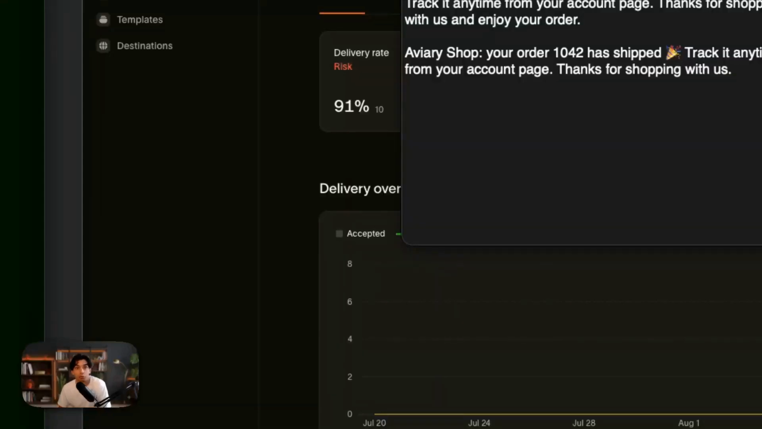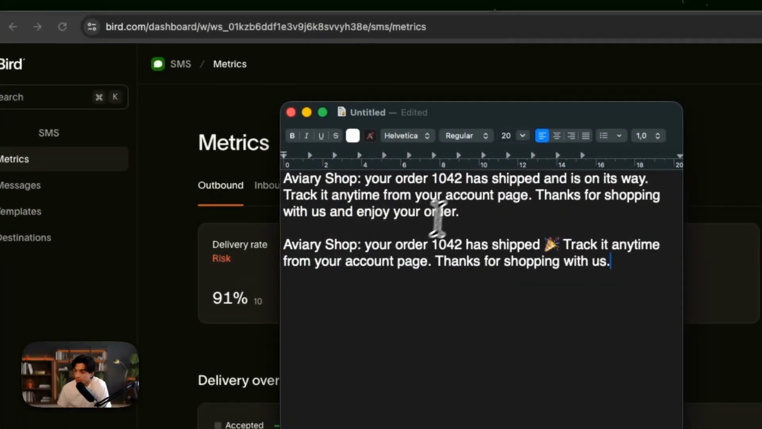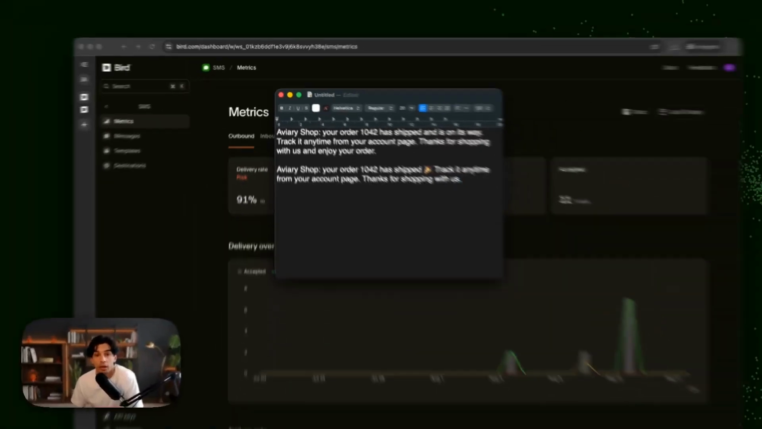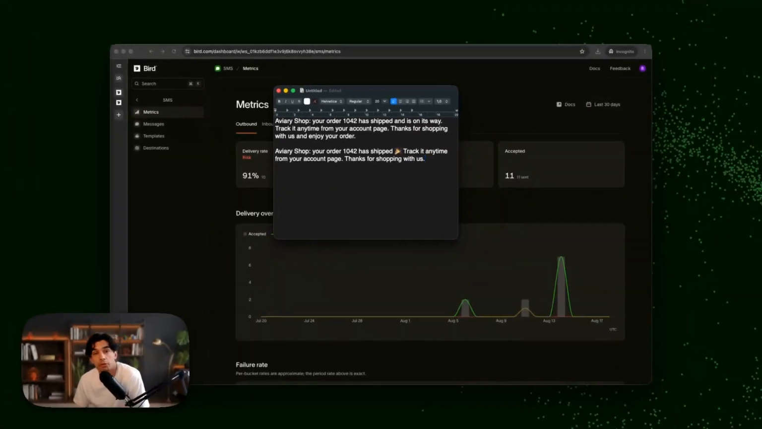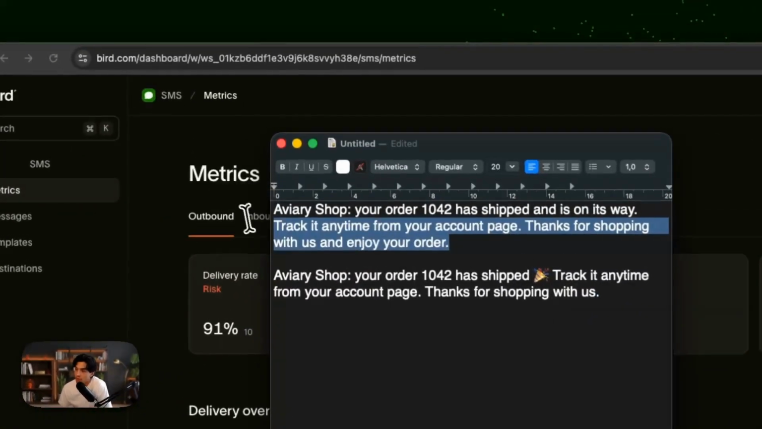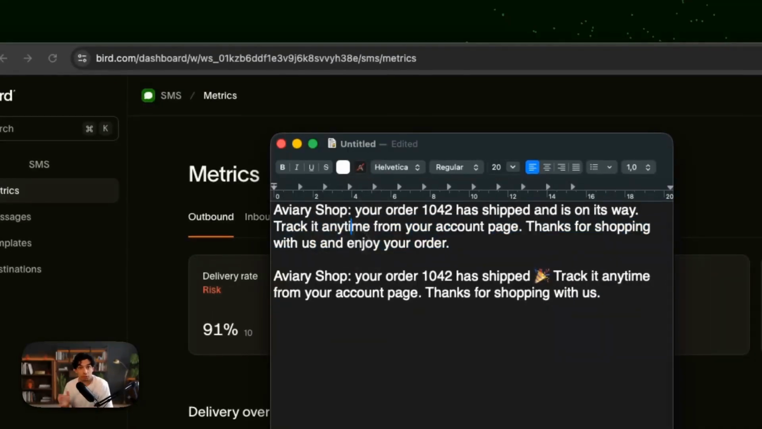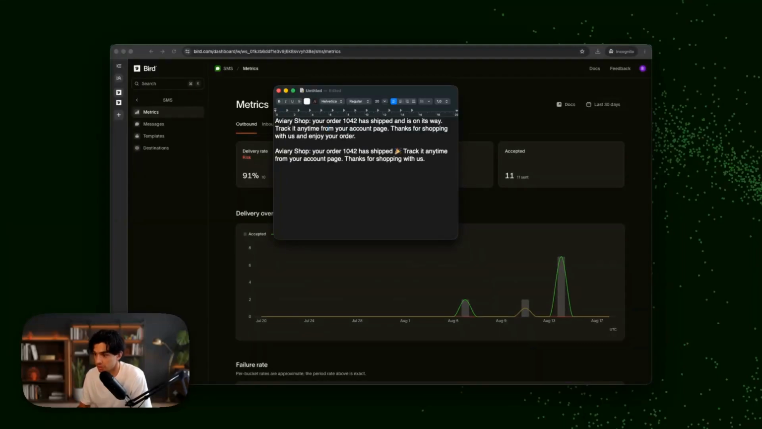Let's have a look at how this will work in practice. What I've got here is two messages that are ready to be sent out to my customers at the moment that their order got shipped. The first one is just plain text, so this will fall within the 160 characters. In this specific event, I've got 150 characters that we're going to be sending, aka just one SMS.